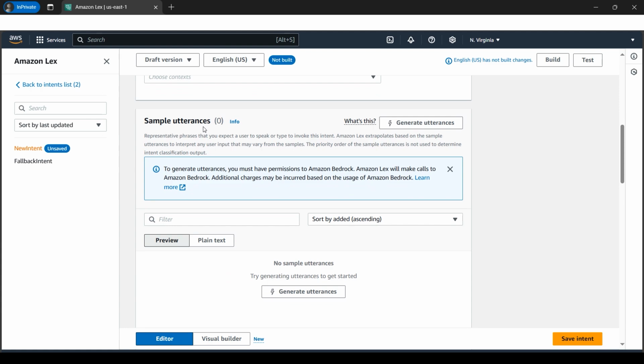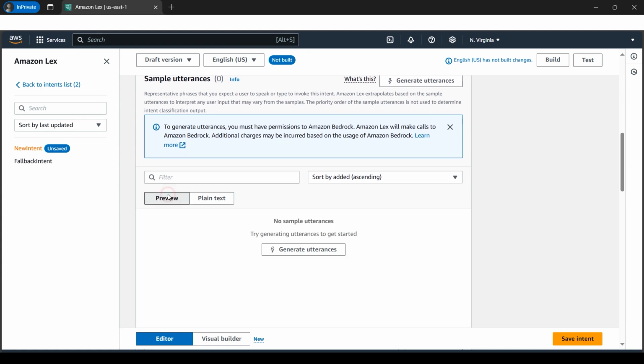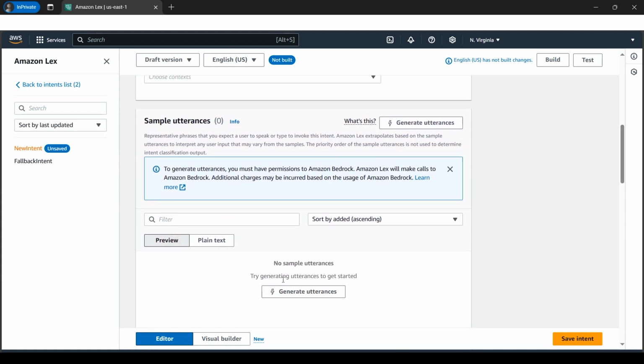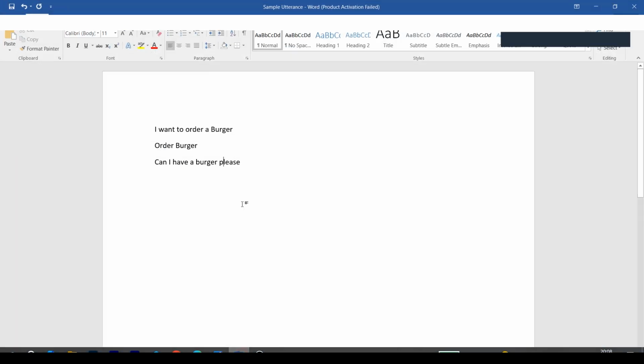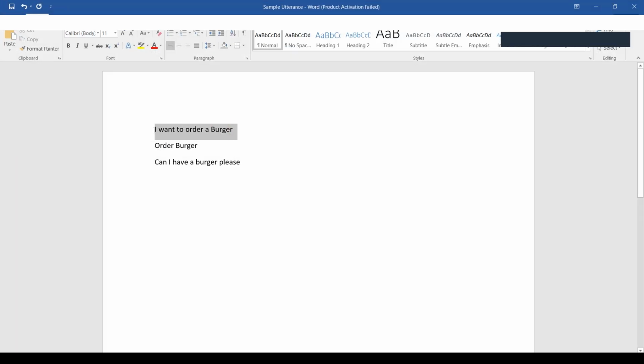Utterances are what the customer means whenever they use the chatbot. There is plain text here, and there is also a preview, generate utterances and so on. I can write the utterances here. I have the utterances saved in a Word file, so I'll just copy and paste these.